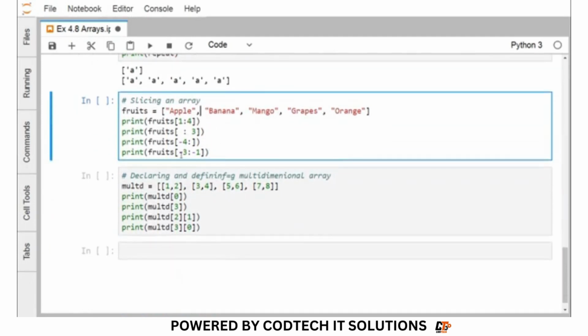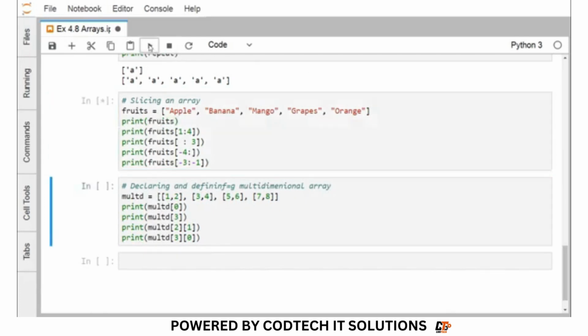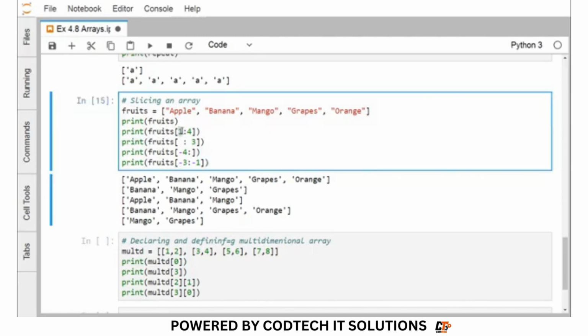Okay. Now we are having this fruits, the set of elements are there. If I go on executing this, at first this particular array has got printed. Now print fruits[1:4]. Always remember the starting index will be inclusive and the ending index will always be exclusive. So that is the index number 0, index number 1 is this one. So 1, 2, 3. I'm expecting banana, mango and grapes should get printed. Yes, they have got printed accordingly.